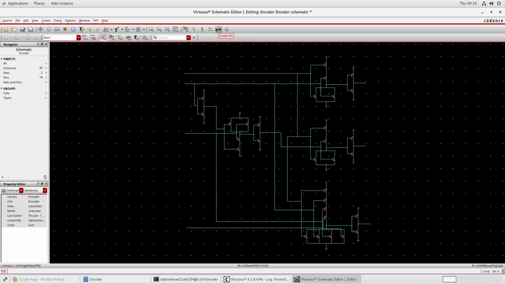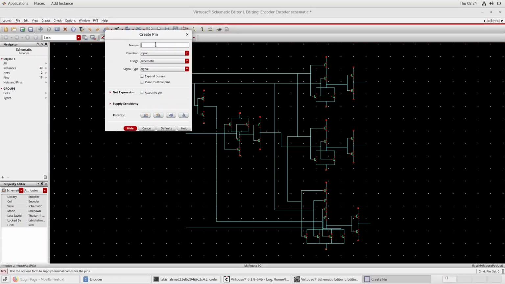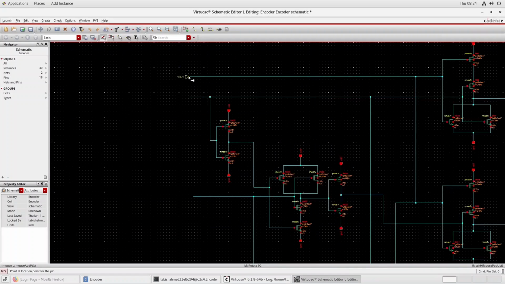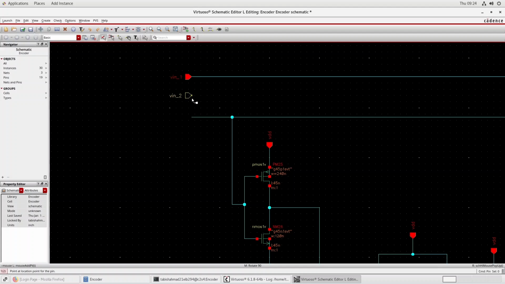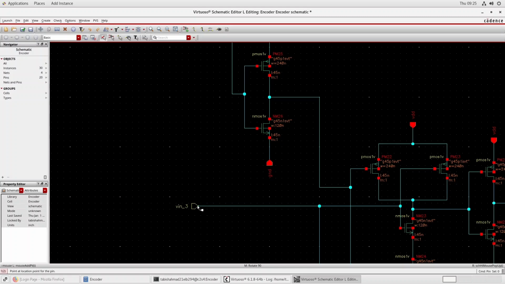Now we will create some pins as the input pins and the output pins of this complete priority encoder. So we'll create pins named, let it be, Vin1, Vin2, Vin3 and Vin4. So we'll place these pins at the input points here, here.